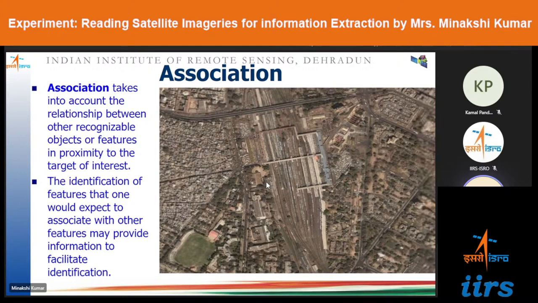Like in the previous examples, when I said circular tanks on top of a building are water tanks, and circular tanks in the previous one were oil storage tanks, right? So what we are basically doing is taking association into account. Association is the relationship between the objects or features in their proximity. That means in the relative areas, in the background, right? So association is how the objects are related to their background. Right? So for identification of a feature, one would expect to associate features that may provide information to facilitate identification.